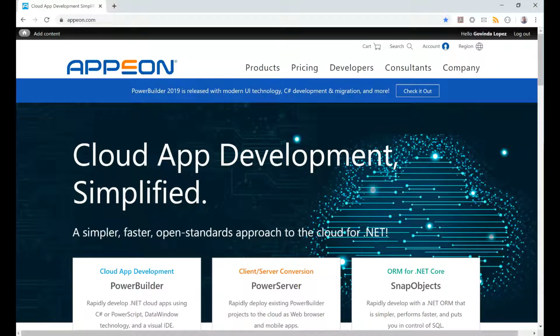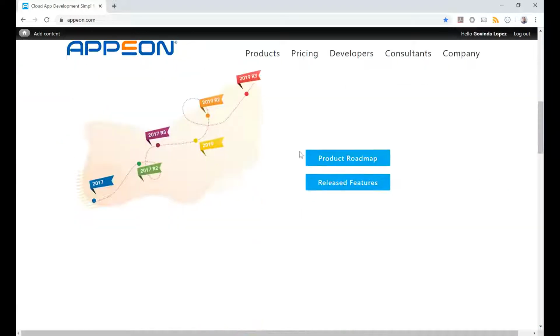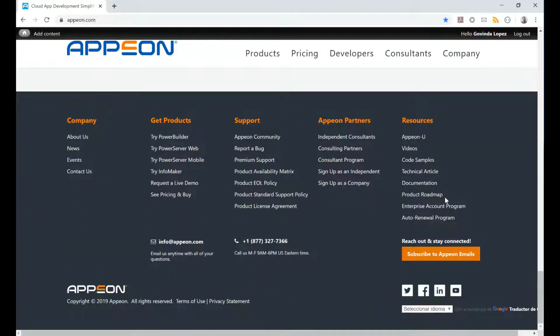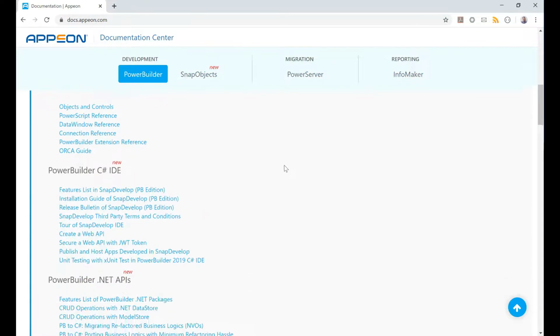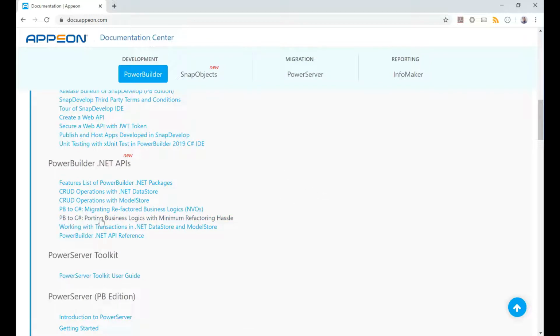Okay, so before we begin, I would like to let you know that this session would be based on a tutorial that is already available on Appian.com. So if you scroll all the way down on Appian.com and go to documentation, and in the PowerBuilder section you scroll down a little bit, here you will find the PB2C#: porting business logic with minimum refactoring hassle. Now this is a different session than the one before, and that is because in this one we will be looking into how to actually refactor some of the business logic.